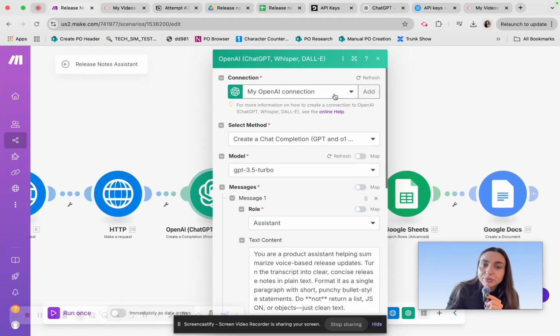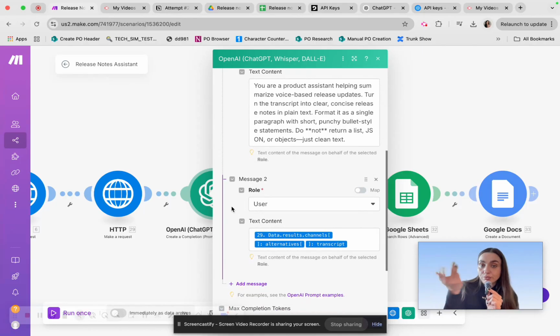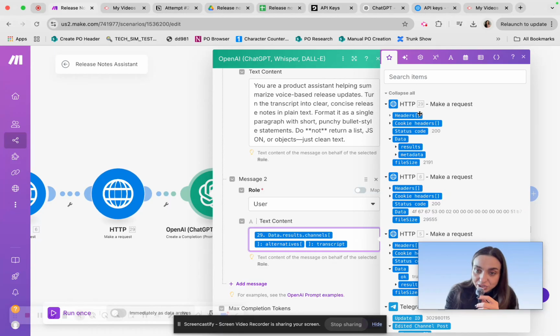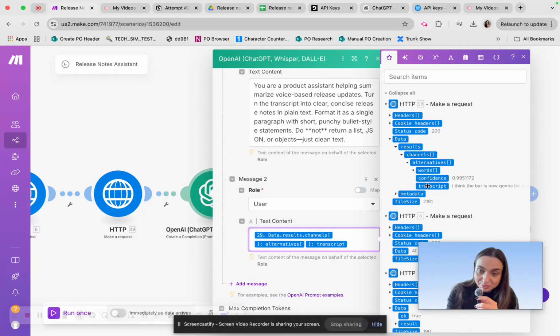If it's not pre-populated for you, select something from the dropdown, the connection that you have just created. GPT-3.5-turbo is the one that you need to use as a model. Now you need to create two messages. What it means is you're going to be a user and an assistant in ChatGPT, meaning a user is you. You are a user role, and you need to use the transcript that is coming in text format from Deepgram. So you need to use the Deepgram connection, which is basically this HTTP, and then go to data, results, channels, alternatives, transcript. This is where you're going to press, and it's going to select whatever's on my screen now.